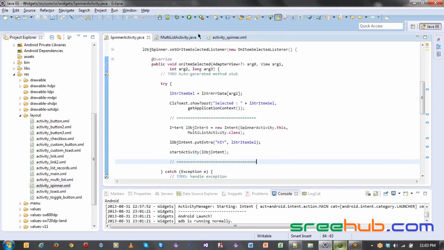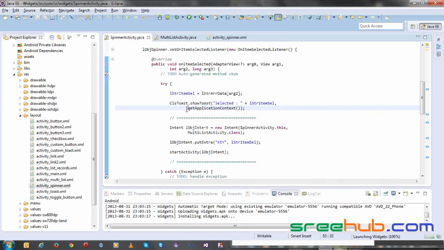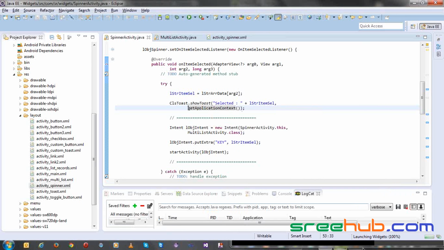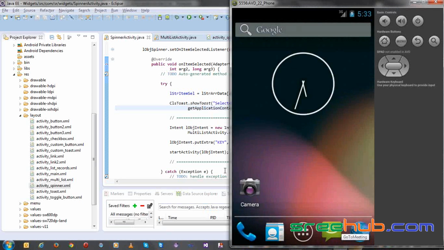But the only reason I created a button is that whenever this activity loads, it will immediately go to multi-list activity directly. Why? Because initially the first item will be selected, so it will just go there. That is the reason I wanted to show that. But anyways, let's see that.